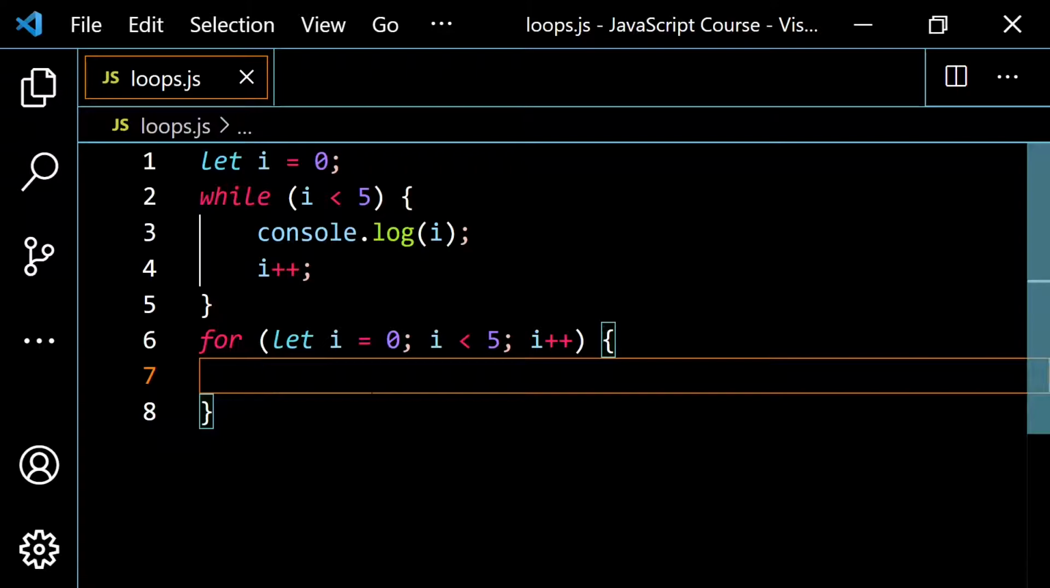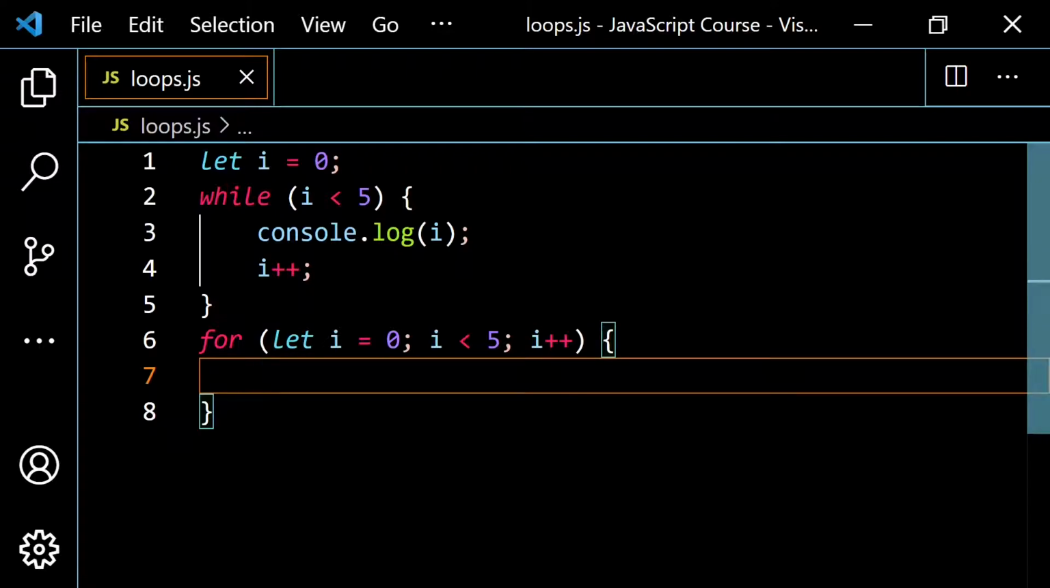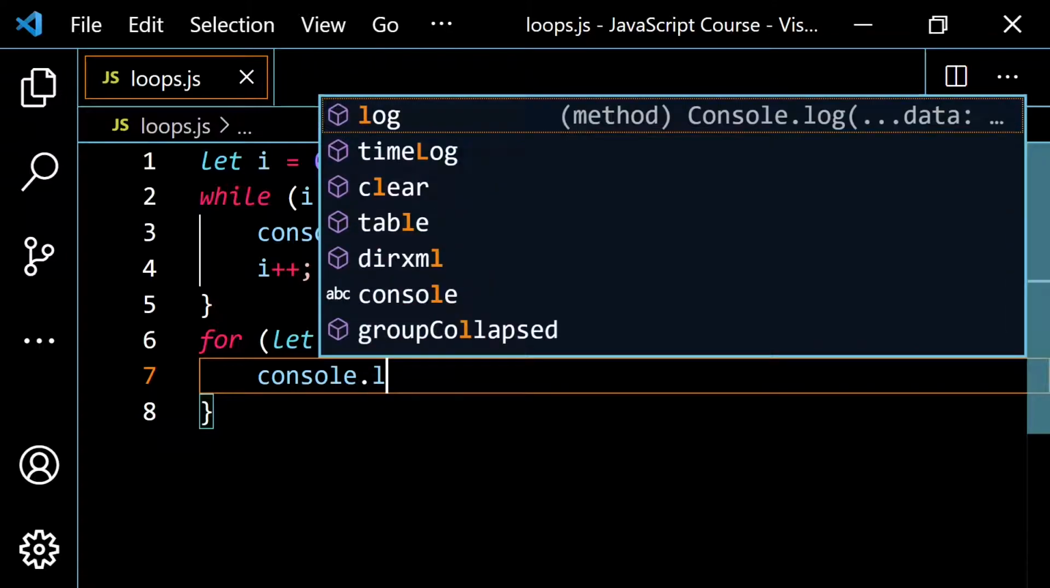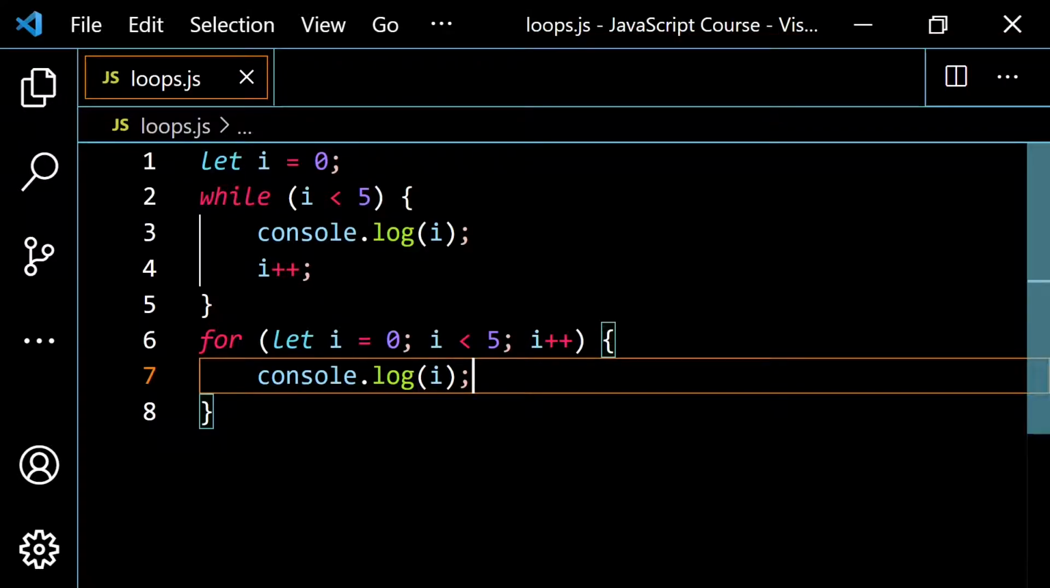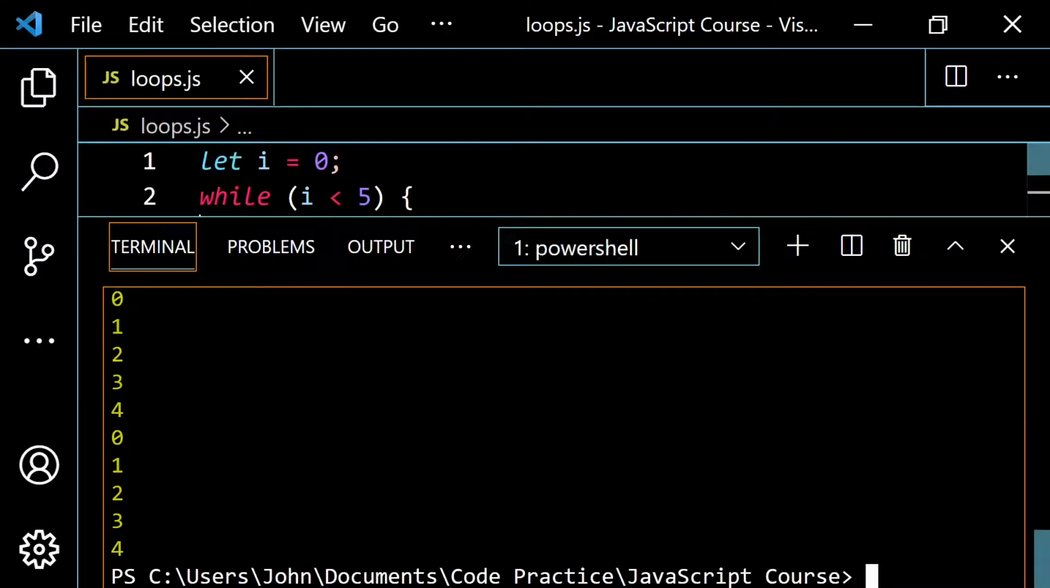So we're going to run these statements inside of here. And then when that's done, we're going to do this operation. In this case, we're going to add 1 to our variable i. So let's go ahead and just console.log i, and again, we're just going to see 0 through 4. Let's pop this open, clear this, and run this. And we get 0 through 4 from the first while loop and then 0 through 4 from the for loop.